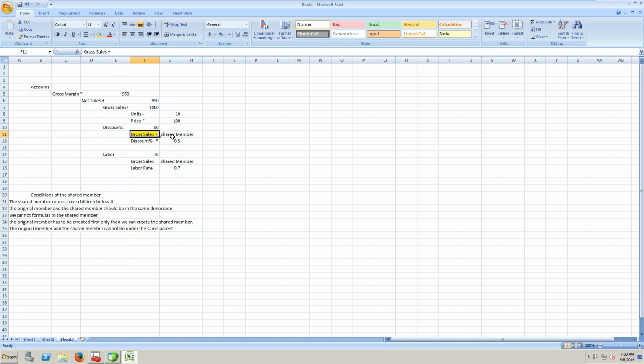So the third point says we cannot have formulas on the shared member. The original member can have a formula, but not a shared member. We cannot write one, because all the properties are inherited from the original member. The original member has to be created first, only then can we create a shared member.